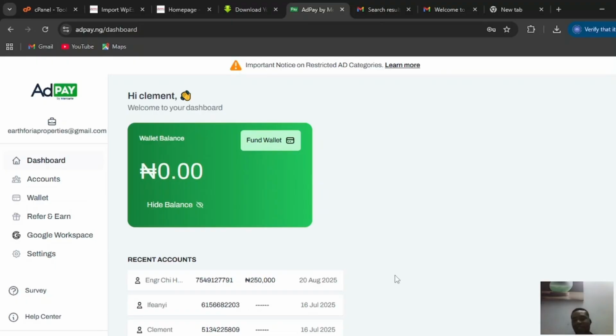From here, the next thing you're going to see in your account is that it's going to ask you to fund your wallet. After funding your wallet, the next step is to create your ads account, because AdPay is going to create an ads account for you that you're going to be using for your Google ads, and that ads account will be funded in Naira.